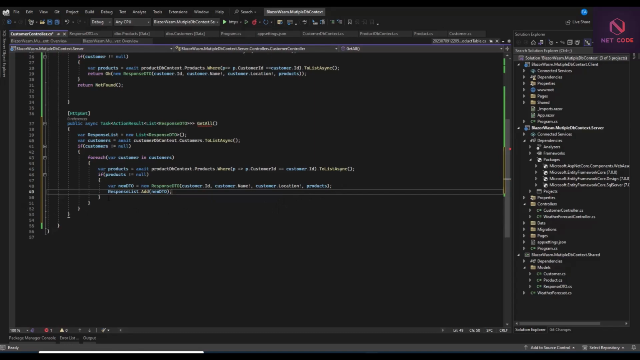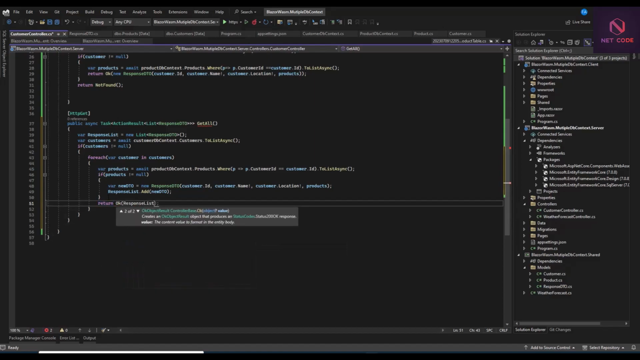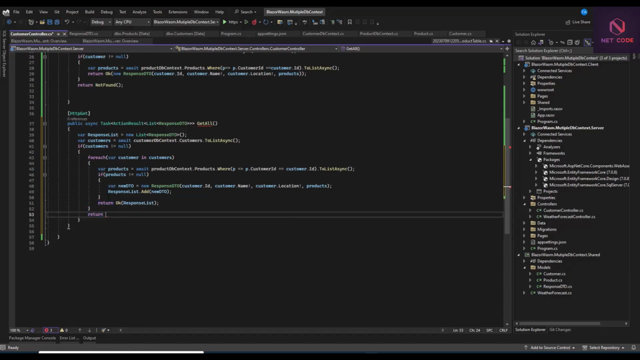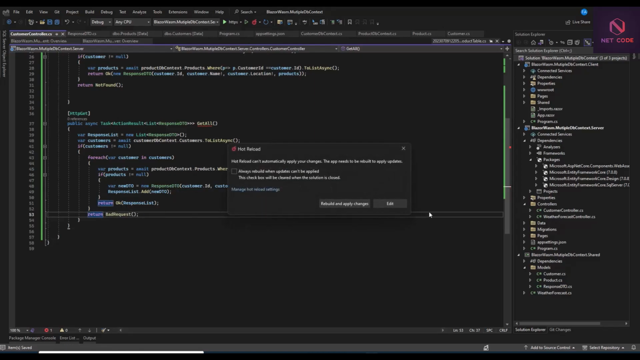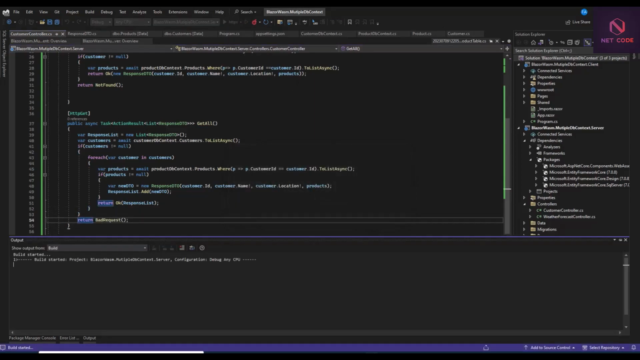Now at the end of the day, we have to return. So return Ok with the response list. Else we can return BadRequest. That is when no data is found here. So let's save this, and let's see. This must stop, so it must come here, not where we are looping through. So rebuild and run it.